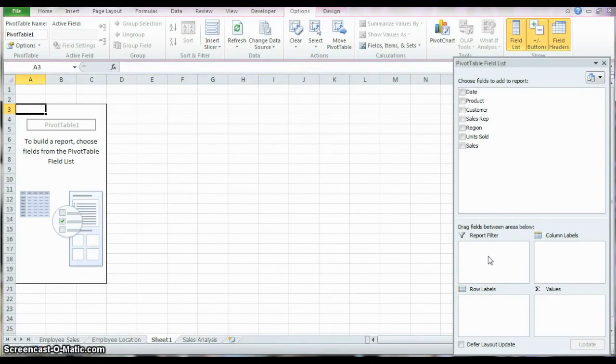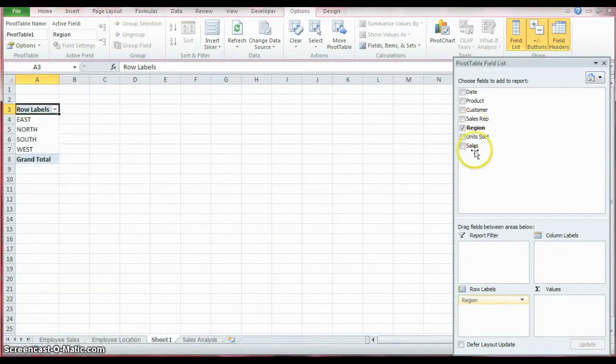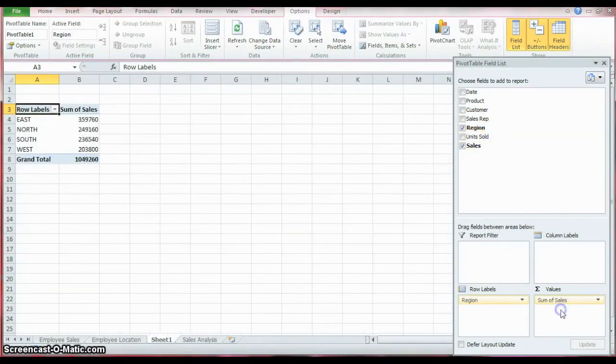But for now, let's get started on some reports. Okay, so I will create 3 different reports so you get a basic understanding of how this works. In this first report, I simply want to display the amount of sales for each territory. We can do that easily by dragging region down to our row labels and sales down to our values.